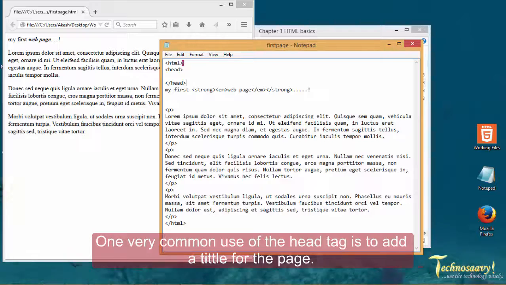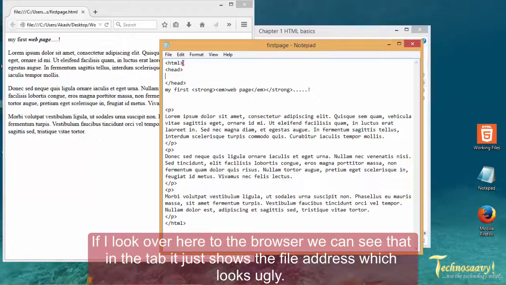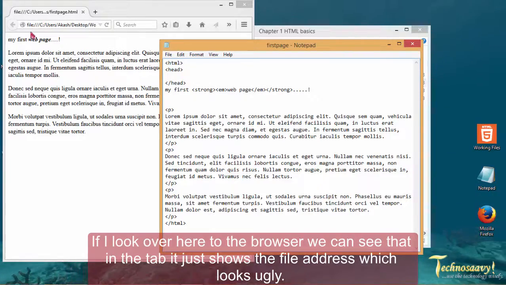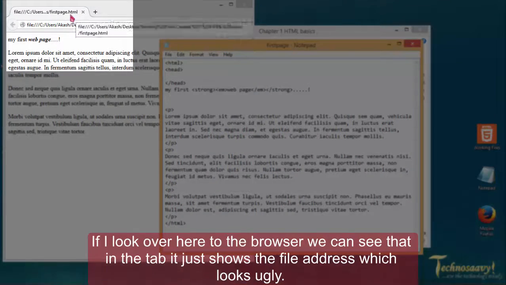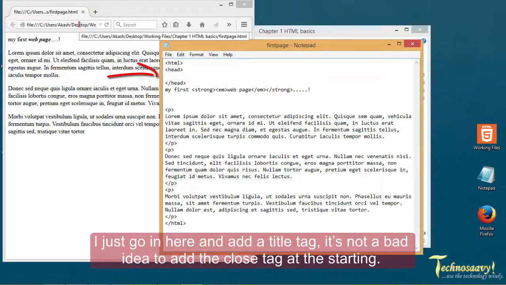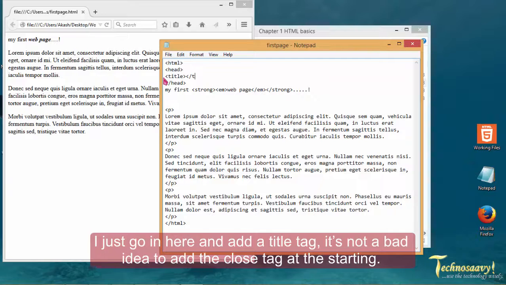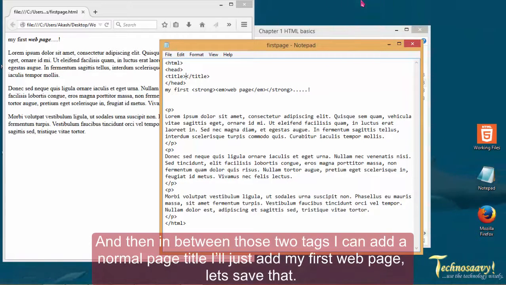One very common use of the head tag is to add a title for the page. If I look over here at the browser, we can see that in the tab it just shows the file address, which looks ugly. I'll go in here and add a title tag. It's not a bad idea to add the close tag at the start, and then in between those two tags I can add a normal page title. I'll just add my first web page.